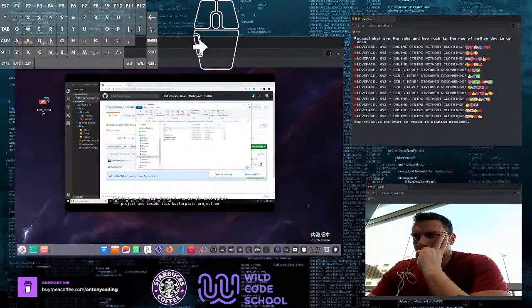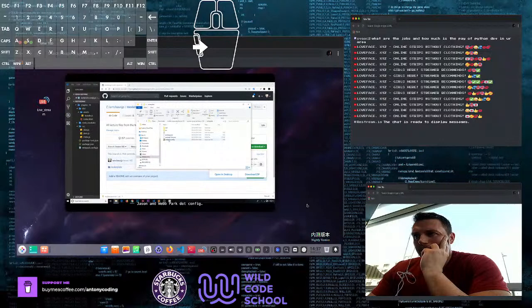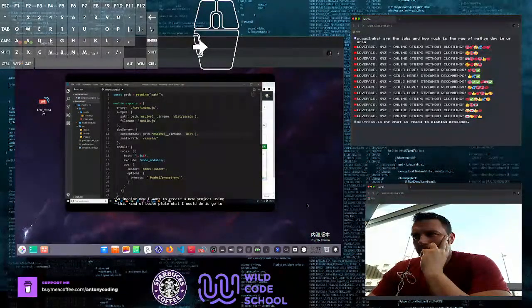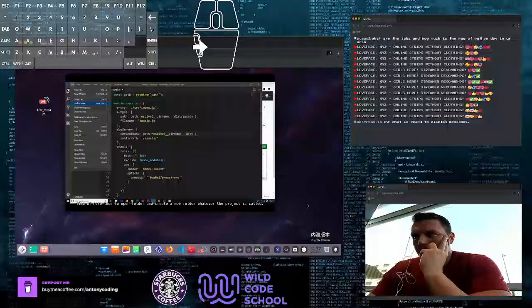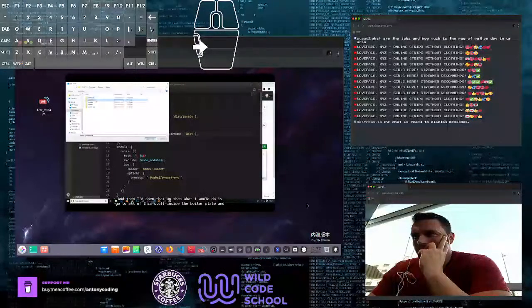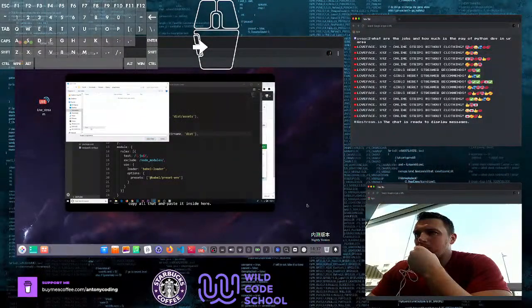And inside this boilerplate project, we have all of this folder structure, the dist, the source. Then we have these files down here, package.json and webpack.config. So imagine now I want to create a new project using this kind of boilerplate. What I would do is go to File over here, then to Open Folder, and I create a new folder, whatever the project is called. I'm going to just call this project name here, doesn't really matter, and then I'd open that up. Then what I would do is go to all of the stuff inside the boilerplate, I'd copy all that, and I'd paste it inside here.